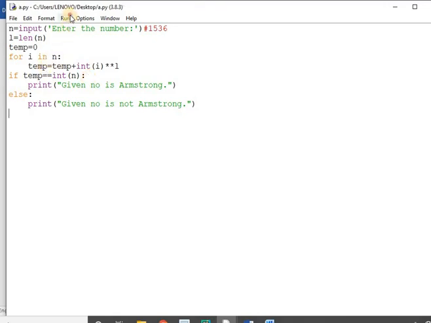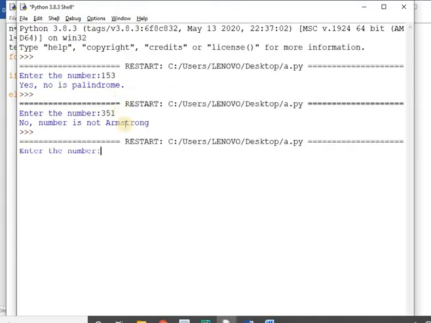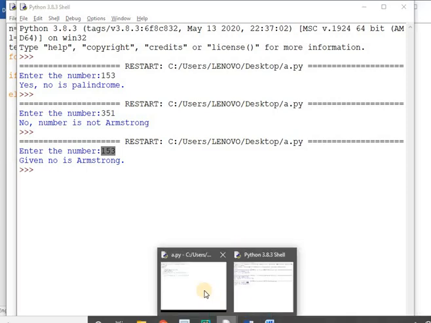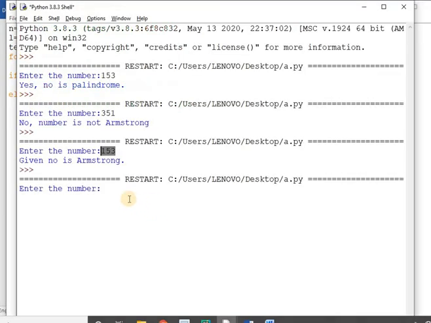Save your program and try to run it. Enter your number 153 here. Given number is Armstrong. You can check: 1 cube is 1, 5 cube is 125, 3 cube is 27. So 125 plus 27 is 152, plus 1 is 153. So the given number is Armstrong. Now you can check another number, like 5672. So the given number is not Armstrong.